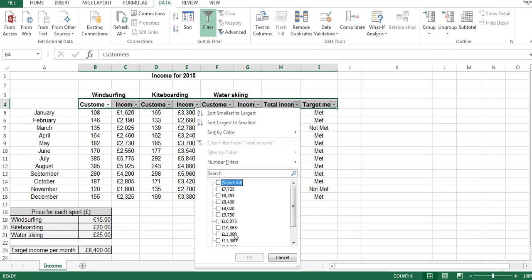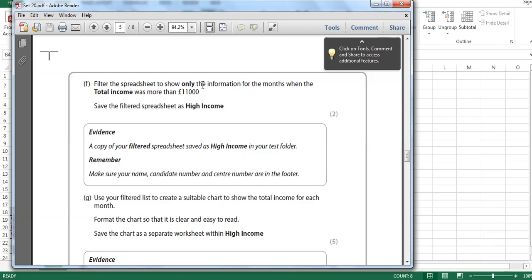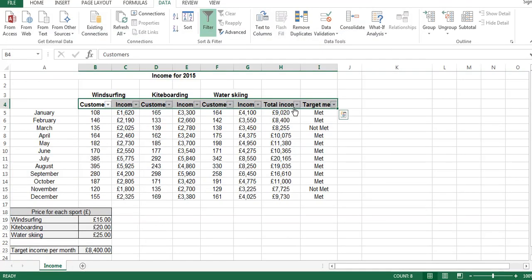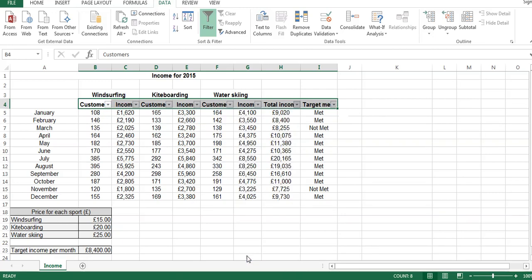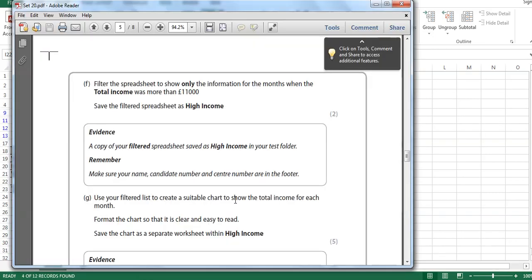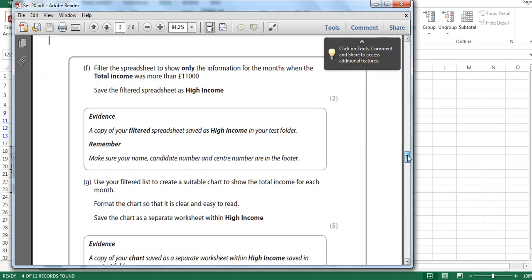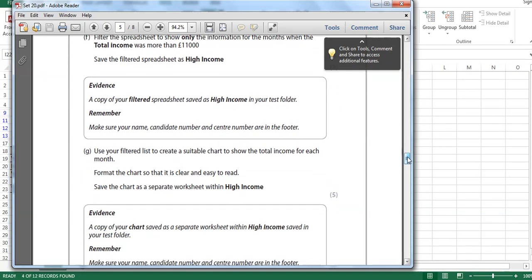So you can take off anything that is. So note it says more than 11,000, therefore 11,000 shouldn't be included. It doesn't say equal to. More than, it doesn't say 11,000 or more. So just looking at these ones here. Click OK. And then use your filtered list. So you could save the spreadsheet now if you wanted to. I'm going to carry on.